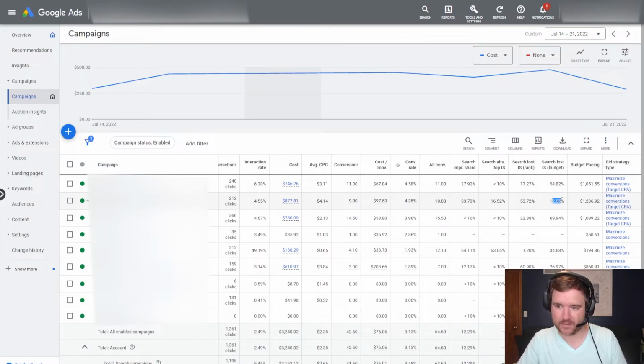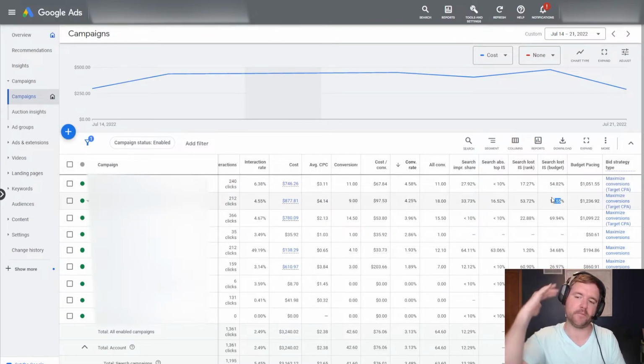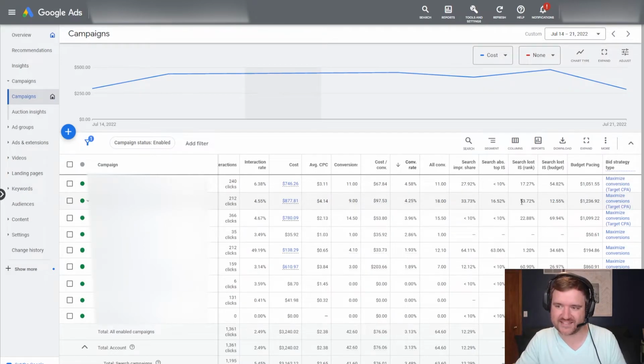Now on this campaign, it's almost the flip of this one. Actually, it's eerie how close they are. But this campaign, I cannot push for budget as much here because I'm almost capping the ceiling on budget, but my rank is slightly different. Now here's what ad rank is specifically and what this column means for search lost is to rank.